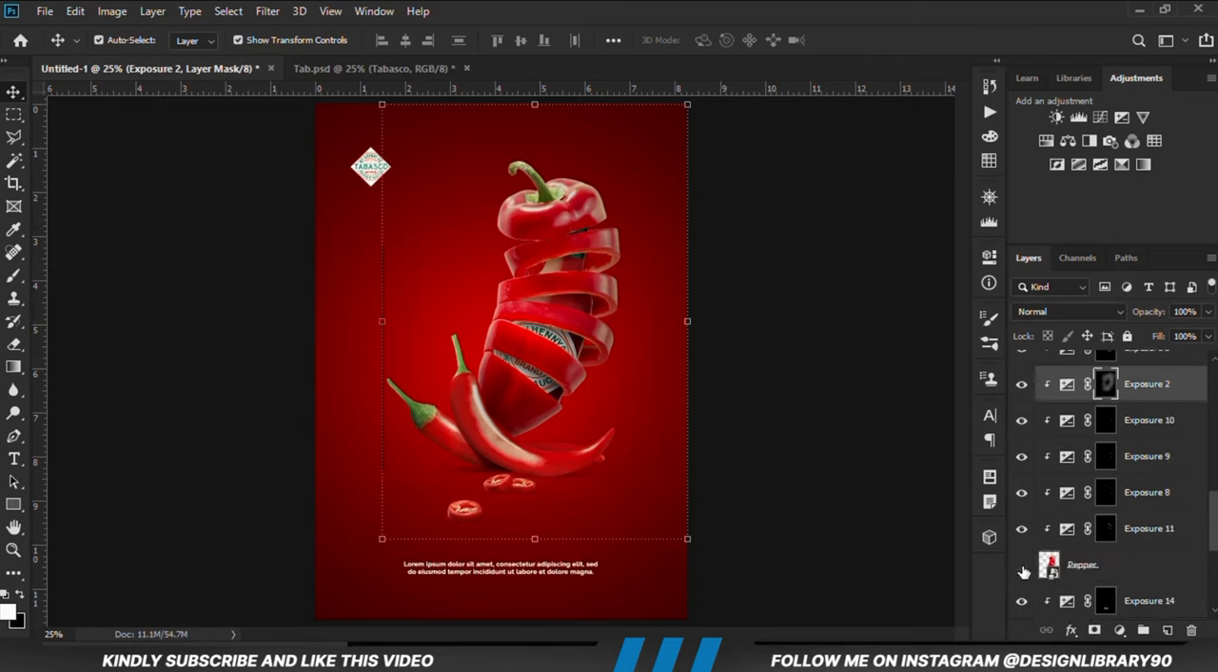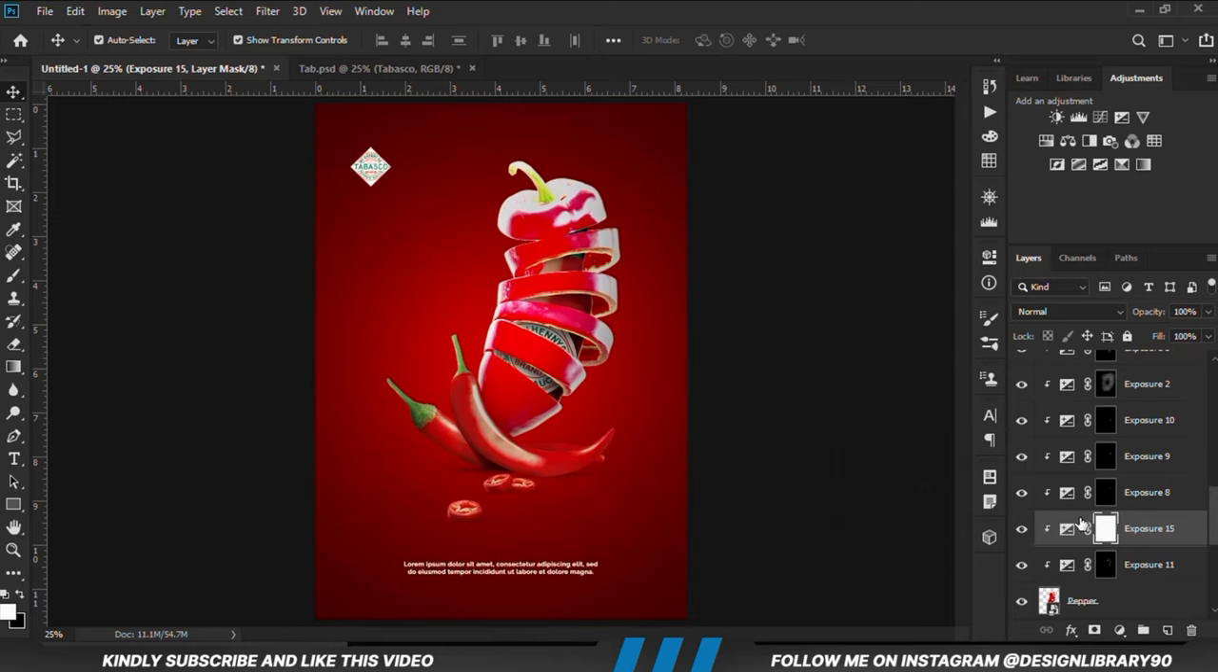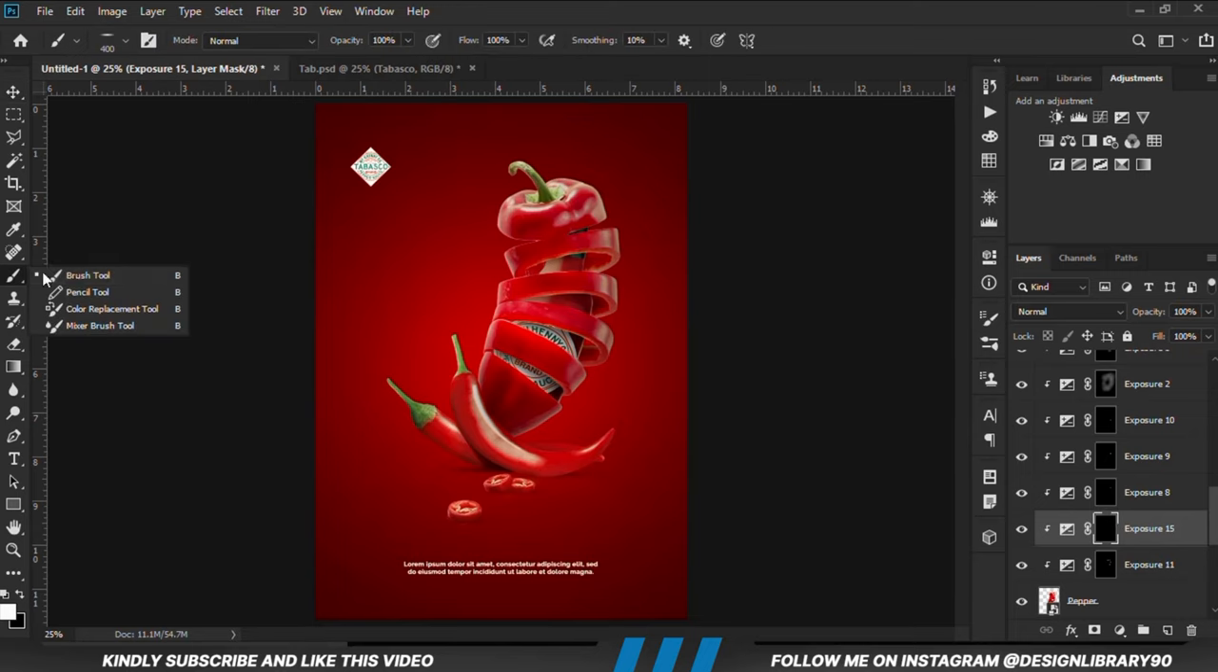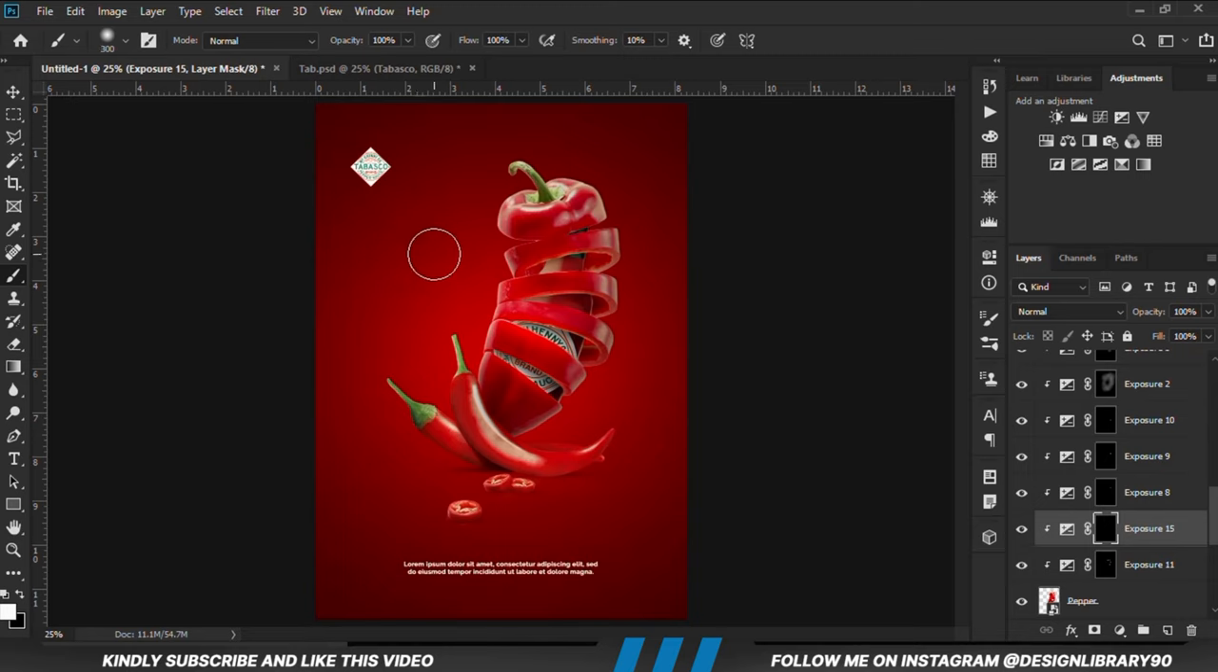I'm going to create another exposure adjustment layer, but this time around for highlight. With the mask selected, Control I to invert. You grab a soft hand brush. Reduce opacity. Foreground is set white. And you're just going to paint right here.